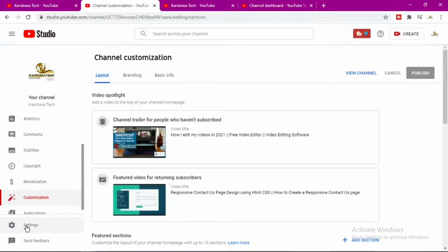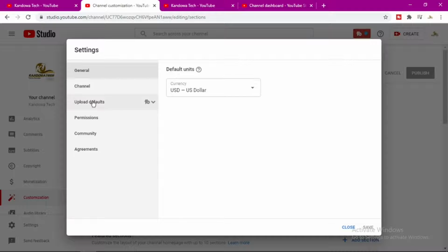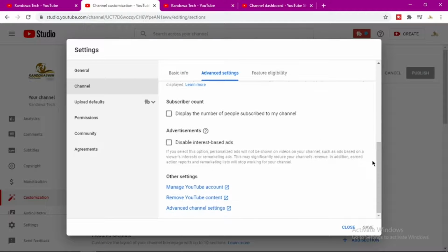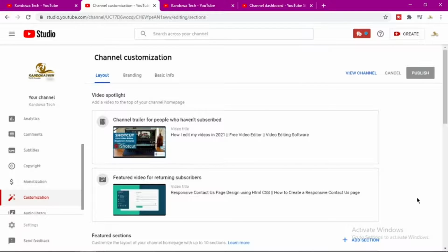And if you want to turn it back on, you can just go to settings again, go to channel, and then advanced, and then you are turning it back on. So just mark the display option there and then save. That's how you would turn it back on.